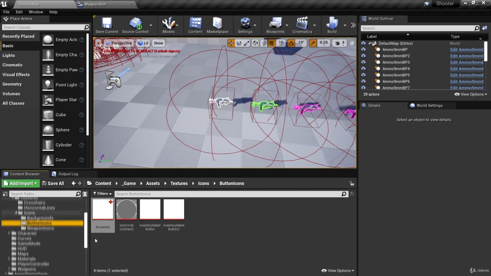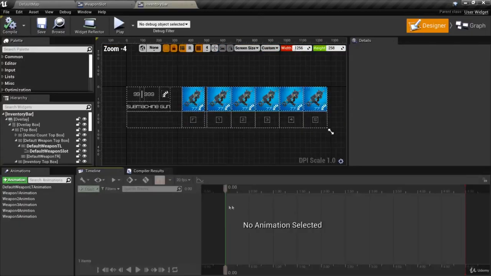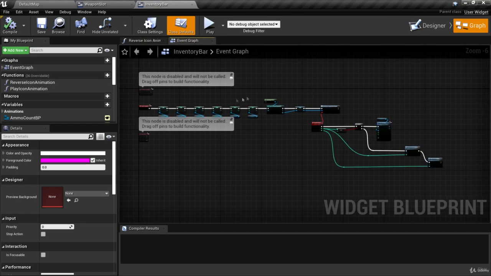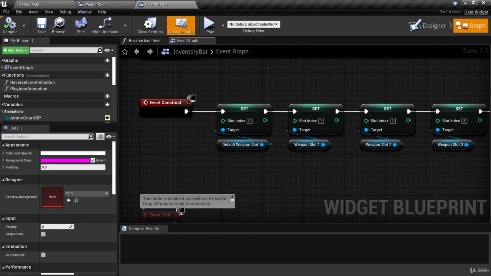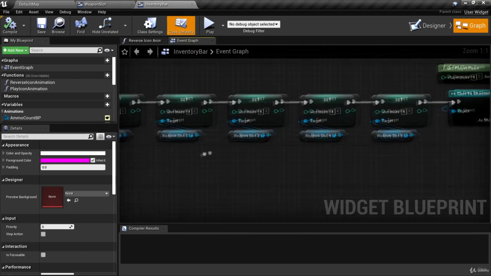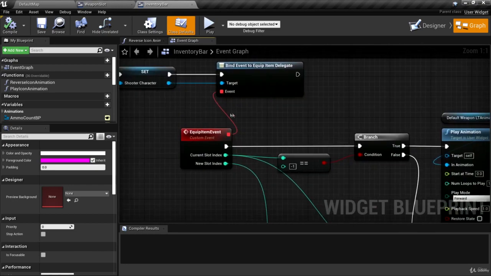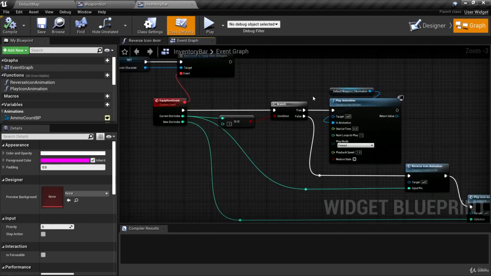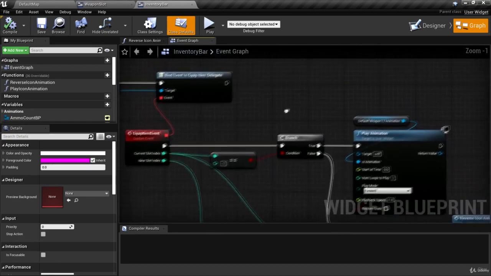Now in this video, we're going to assign an event to that delegate to respond to when we call that in C++. So let's go to the HUD folder, and we're going to do this in inventory bar. So here's our inventory bar widget blueprint. I'm going to go over to the graph, and here's our event graph. Here's event construct, which gets called at the beginning of the game, and we set our variables here, and we also bind an event to equip item delegate. This is also where we're going to bind an event to our highlight icon delegate.